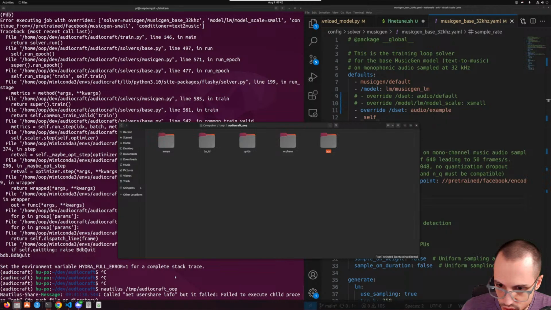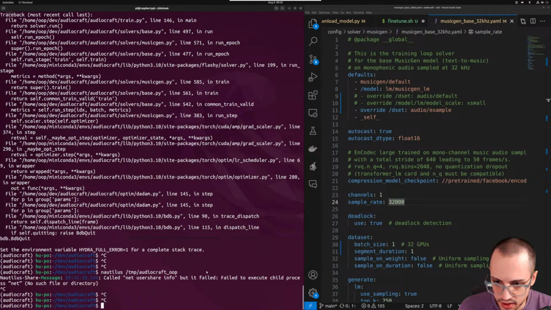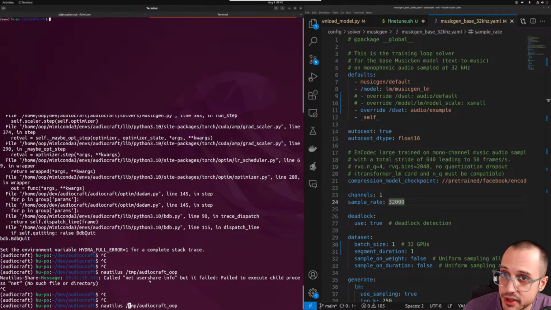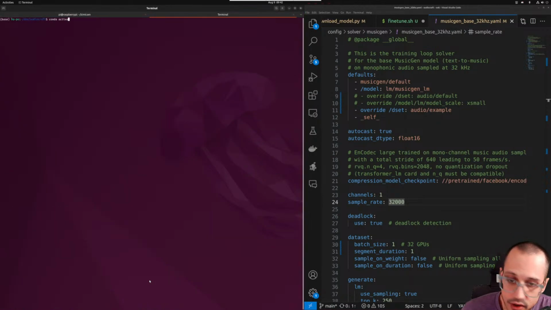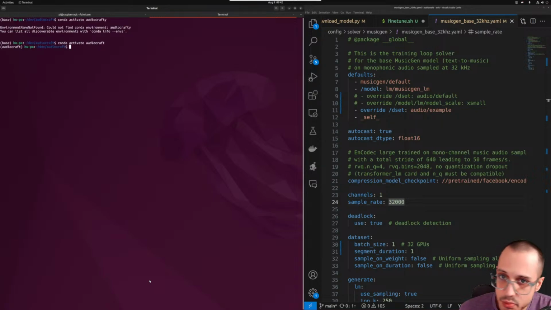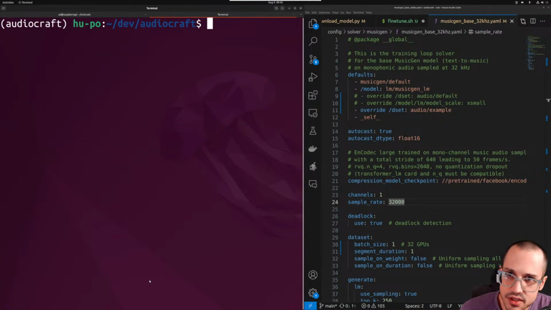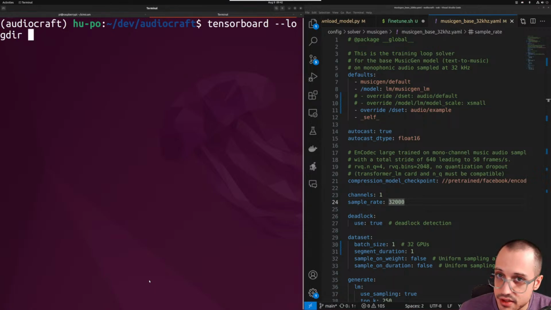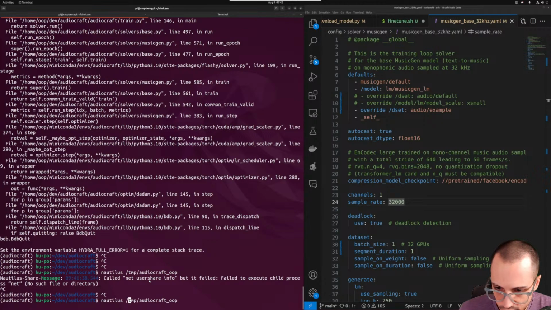Let's just Control C out of that. Temp AudioCraft oop. Let's open up a new terminal here. Let's make sure we activate our AudioCraft. Make this big so you guys can see. And we're going to say Tensorboard --logdir, and then we're going to point it to this file here. AudioCraft oop.